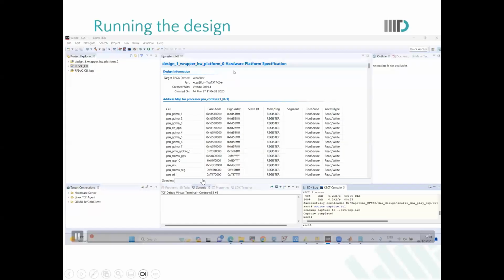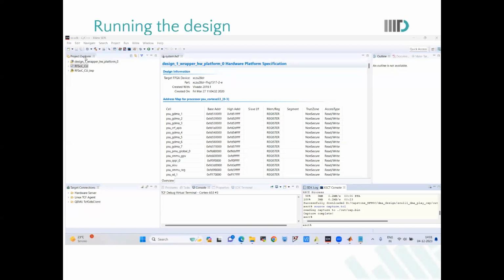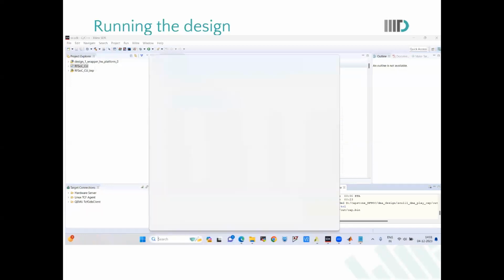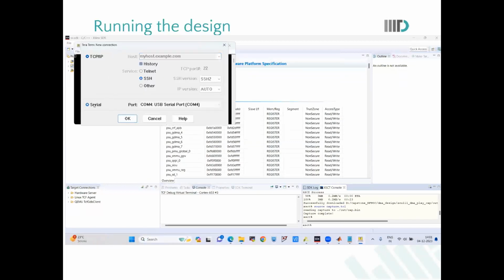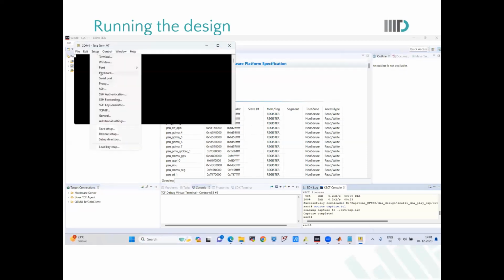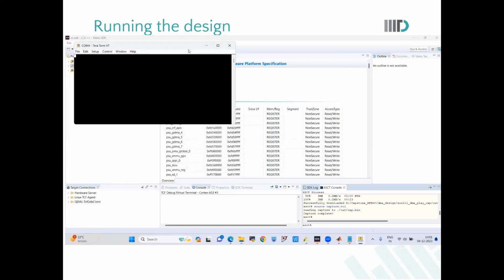Now in this video I'm going to talk about how to run the design. So this is my SDK window. What you need to do first is go to the Teraterm window. Go to the search and open the Teraterm window. Then select the serial port, then change the speed to 115200, that is, set the baud rate as required. Then confirm the new settings.